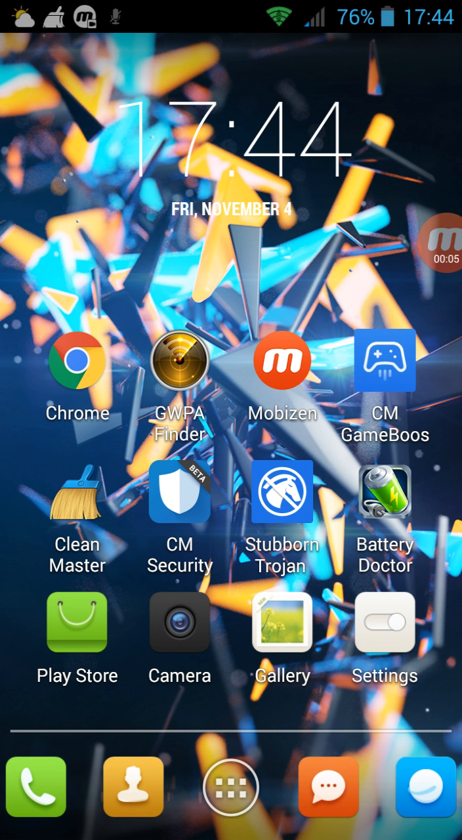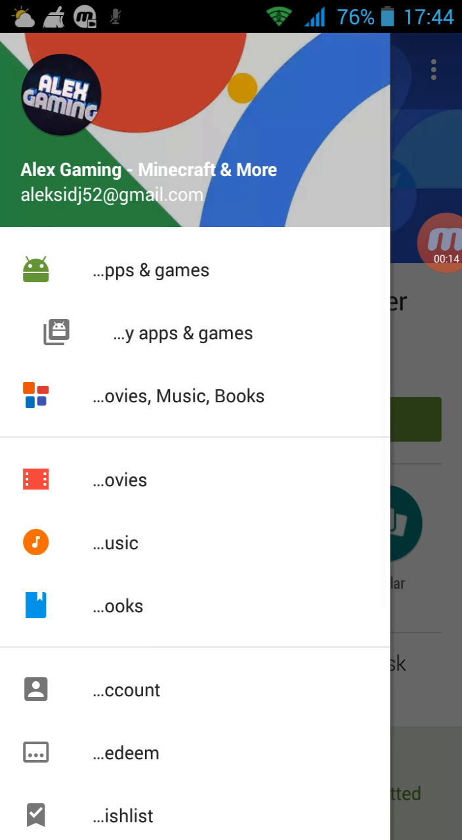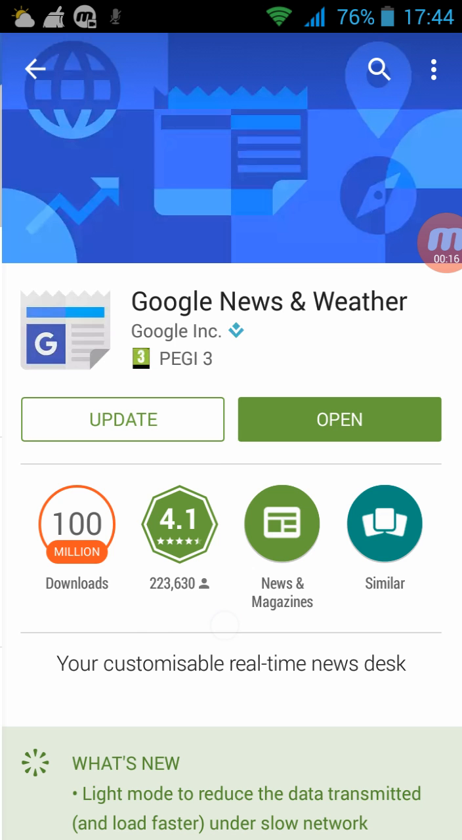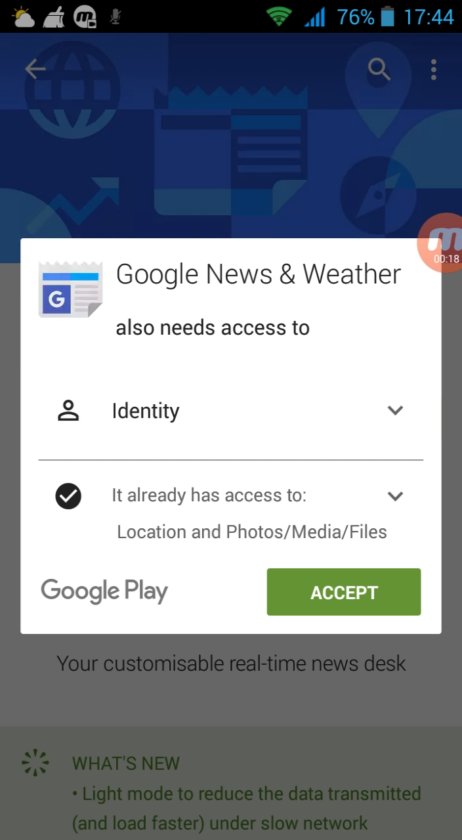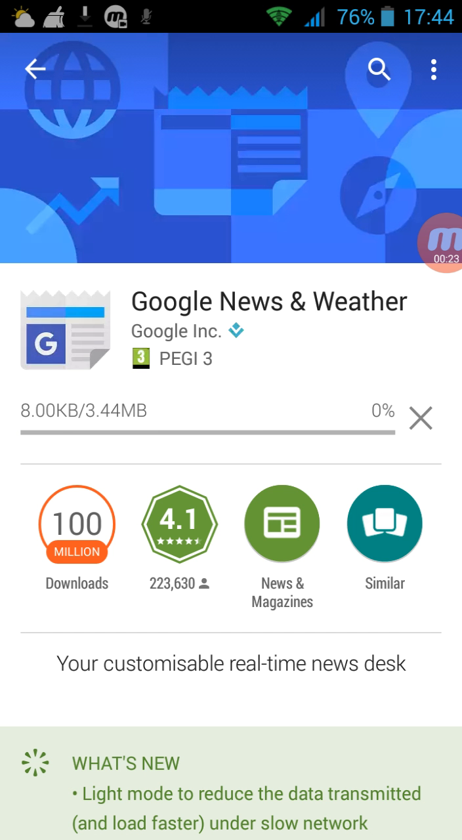So guys, today I'm going to show you how to fix Google Play Store stuck on installing. What I mean is, when I go to Google Play Store, then My Apps and Games, there's a glitch right here. So I'm going to update the Google News and Weather. I'm going to accept and download it, and as you can see, when it gets to 3.44 megabytes at 100%, it gets stuck right there.